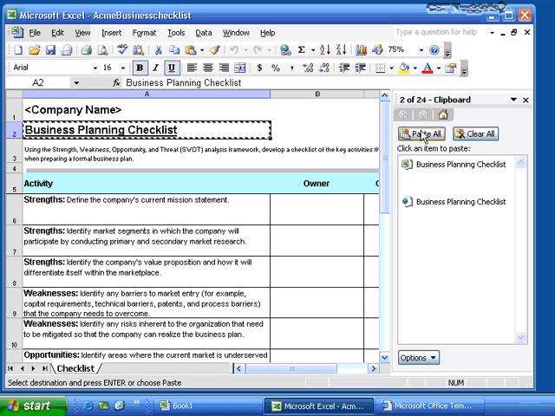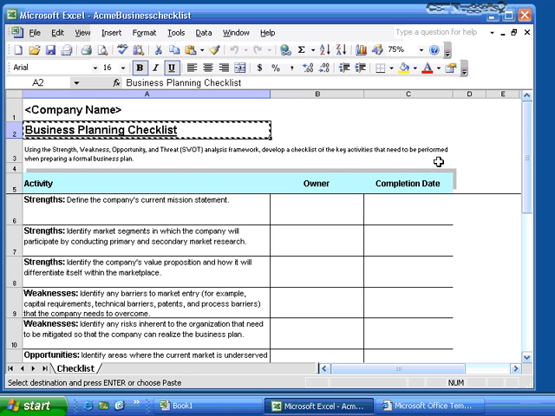So I can now paste them all, I can clear them all, I can do whatever I need to do, or select each individual one that I want to paste or delete from the clipboard. So this is another advantage that I have when I'm moving things from one place to another. So that deals with the copy aspect, but what if I want to move something or cut it?